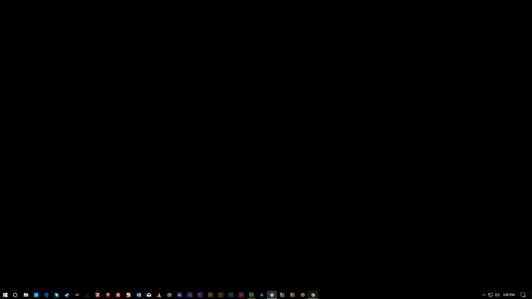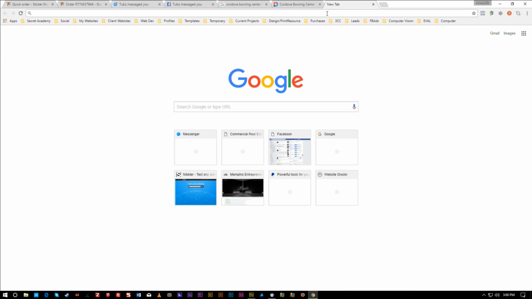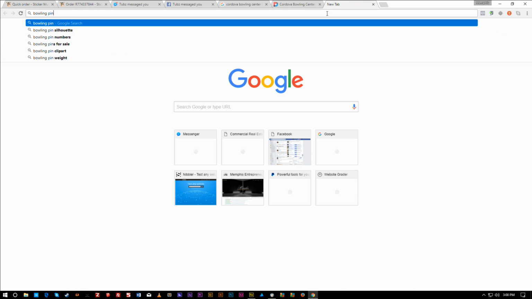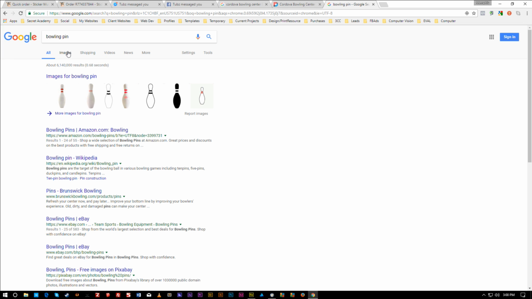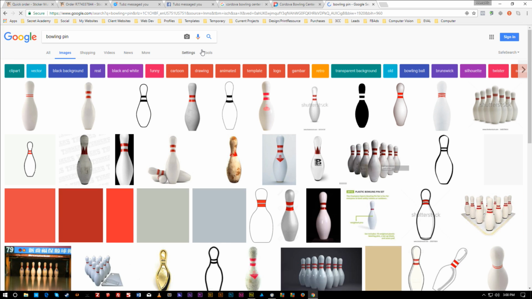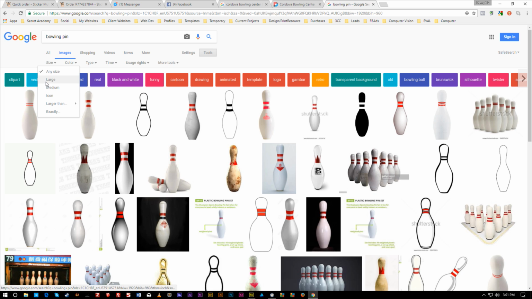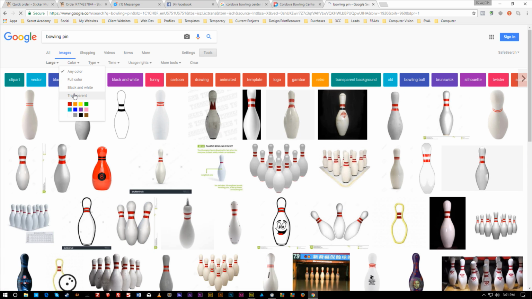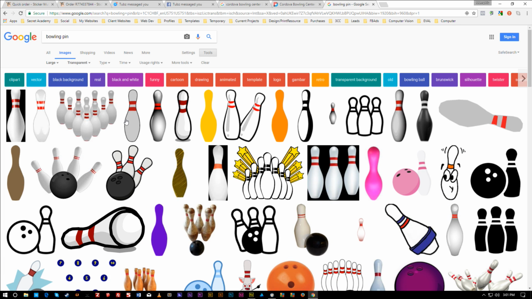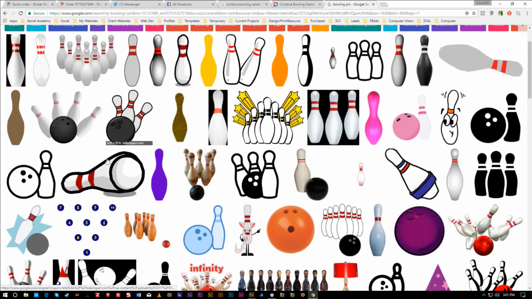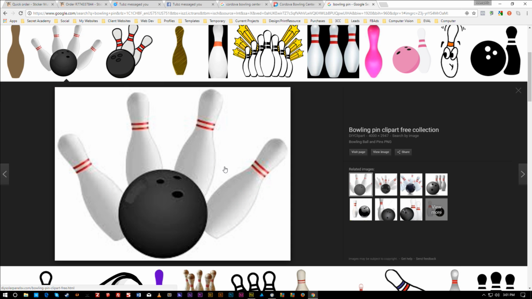So I'm going to go to Google and search bowling pin. I'm going to search for transparent image. I'm going to click on images, search tools, size, large, color, transparent. And we'll see if we can find an image that is pretty well designed. I really like these images here, but this is something that might even work as well. But it looks like the quality is not that great. It's a clip art.